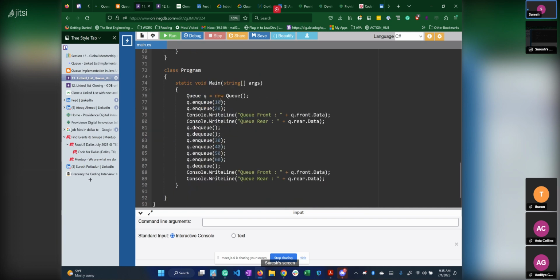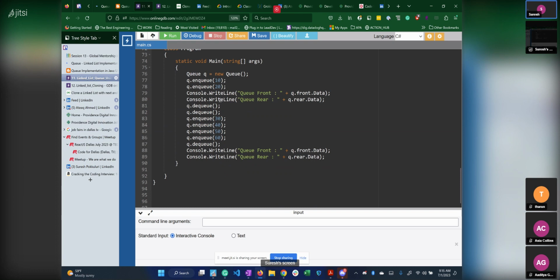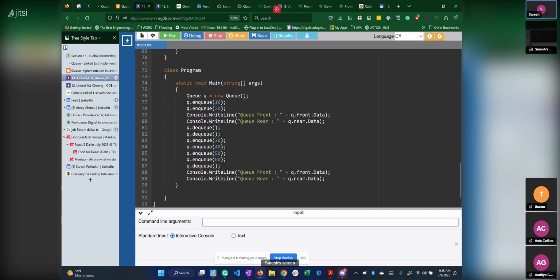And here is the main algorithm which will run it. Basically I am creating a queue, an instance of the queue class, and I'm enqueuing 10: q.enqueue(10), q.enqueue(20). Then I'm printing q.front.data and q.rear.data. What will happen? Front becomes 10 and rear becomes 20, right? Then I'm dequeuing. Let's run this algorithm and show you.